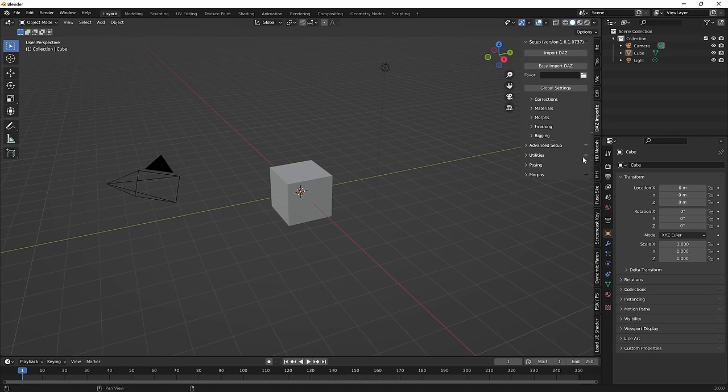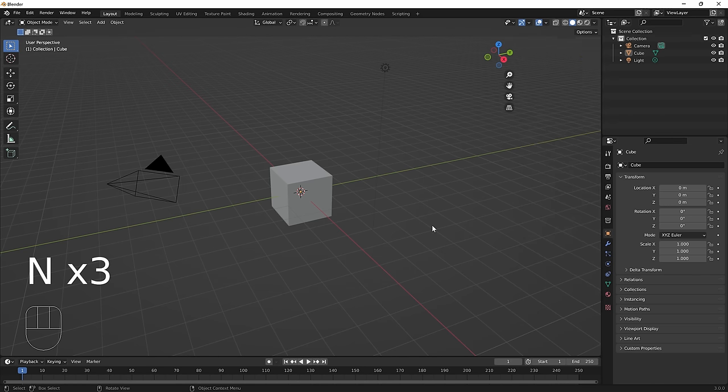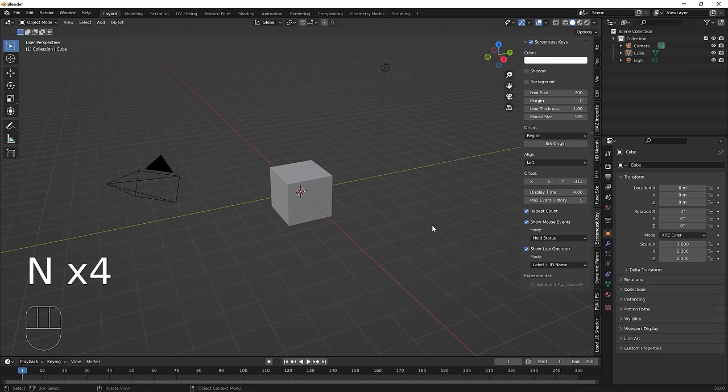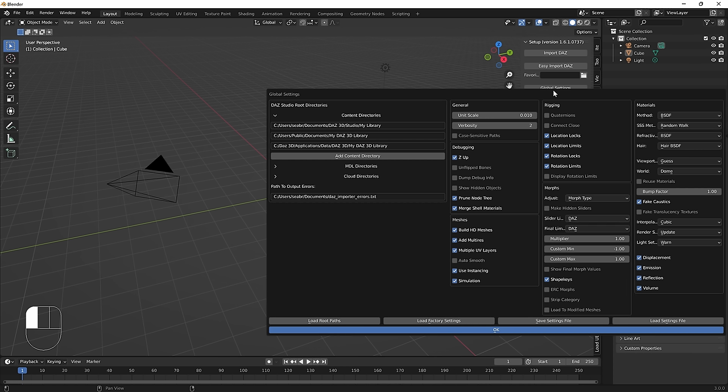So it is quite painful. But anyway, let me just enable screencast keys for you. Basically, when you press N, this will hide or show the properties panel. What you want to do is go to DAZ importer, this one on the top bar right here. Click on DAZ importer, and you want to adjust a few things before we import anything. Go to the global settings, and number one, you want to load root paths.